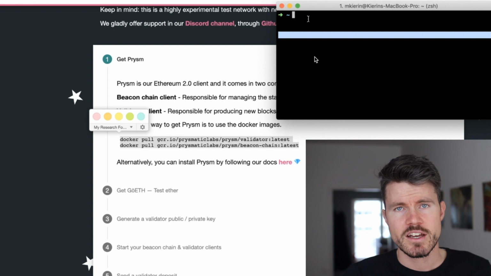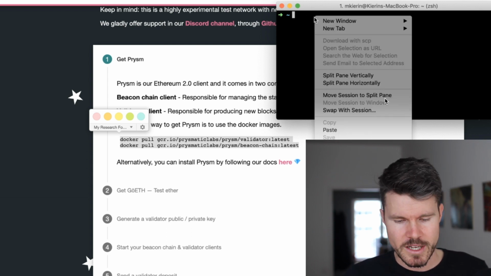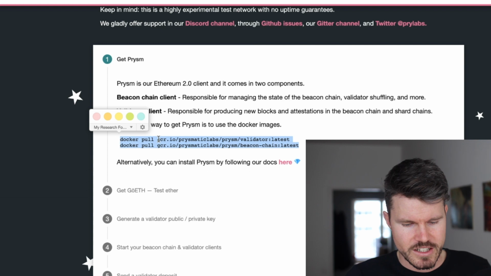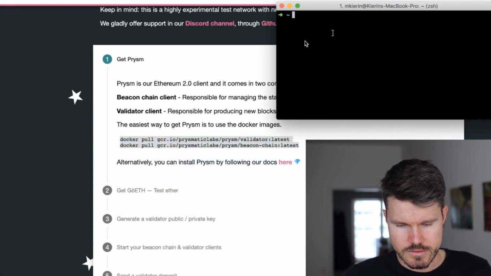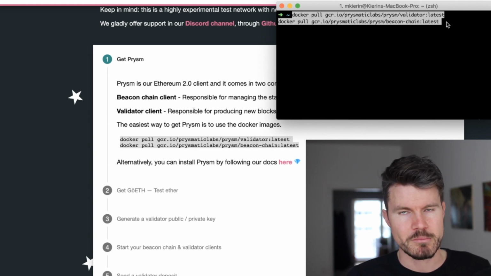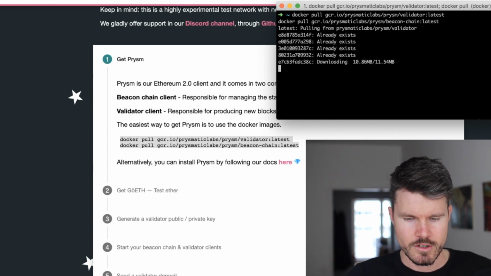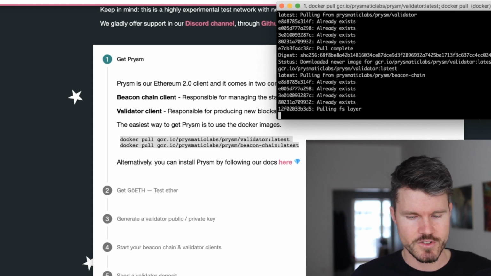So I've got my terminal open. I just copy and paste the two commands, the Docker pull commands for the validator and the beacon client. They are quite small files, so they download pretty fast. I've already done it, so for me it's even faster. Just copy and paste, press enter, and it should download. Make sure you've got the latest version of Docker. That might be an issue if you don't have the latest version of Docker.